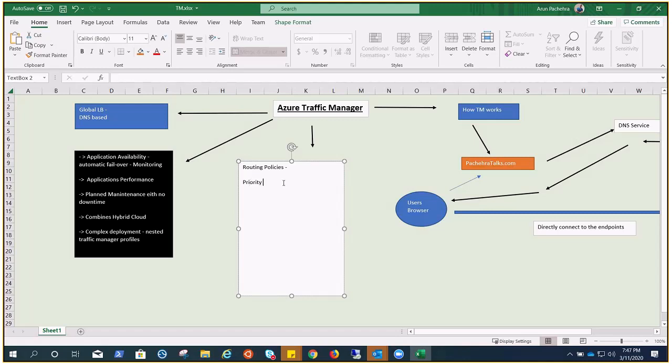As the name says, this routing policy defines where traffic would go first. If the priority endpoint is not available, only then will it go to a different endpoint, the secondary endpoint. So it is more like a primary endpoint and a secondary endpoint. It depends how many endpoints you want to place behind the priority routing policy. Okay, cool.